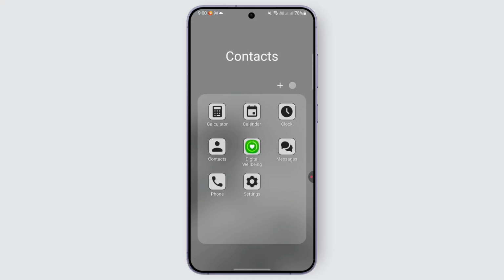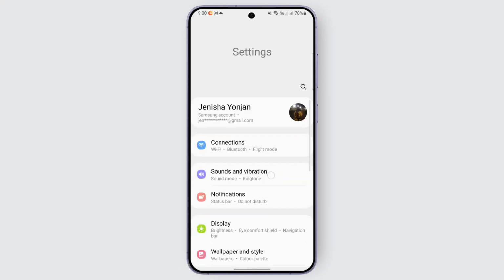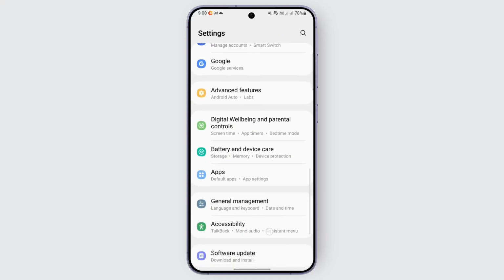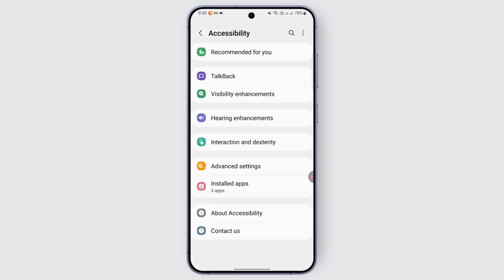Start by opening up the settings app on your Android device. Tap on it, and once you open it up, you may just scroll through the given options and find the option of accessibility. So go ahead and find it and tap on it, and that should open up the accessibility tab.